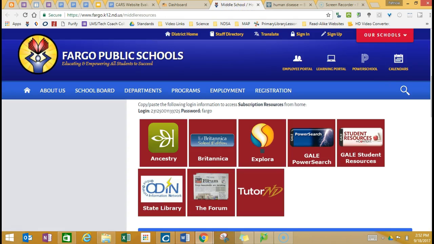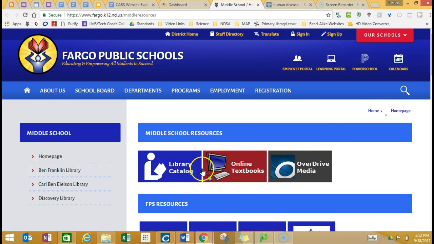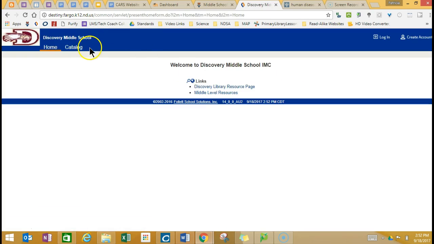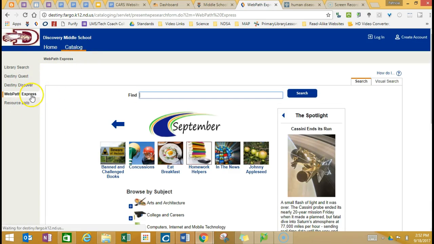So we'll click back to Middle School Resources. And another place that I'd like you to take a look at is in the library catalog, actually. We're going to click on Library Catalog and then Discovery Middle School, and then Catalog. In the left-hand sidebar, you'll see Webpath Express. Webpath Express is like Google, except it's smaller and it's just for education. So it's a search engine.